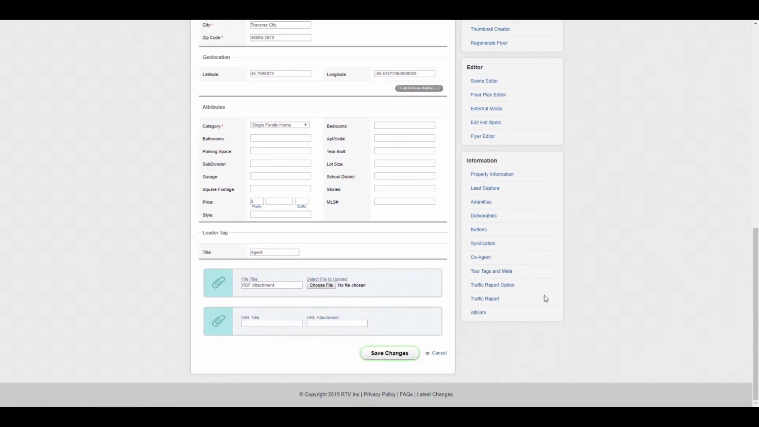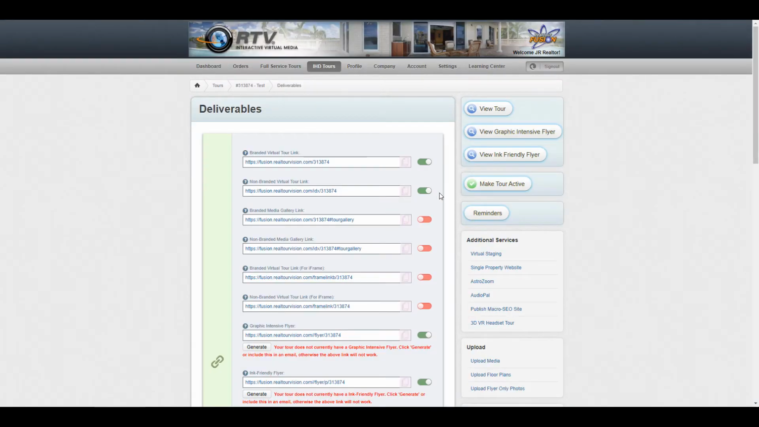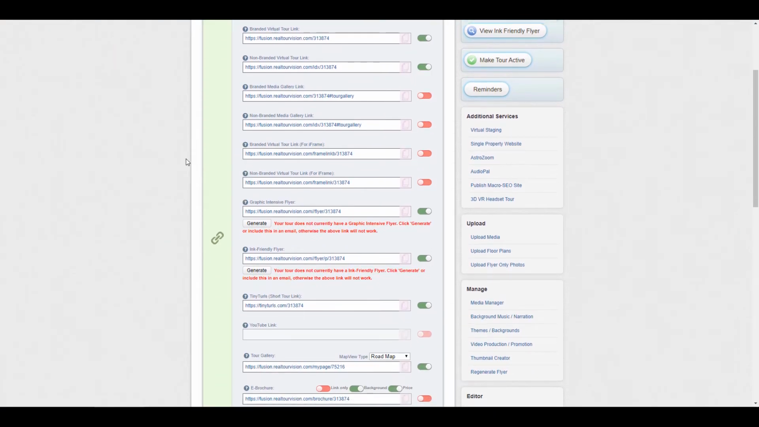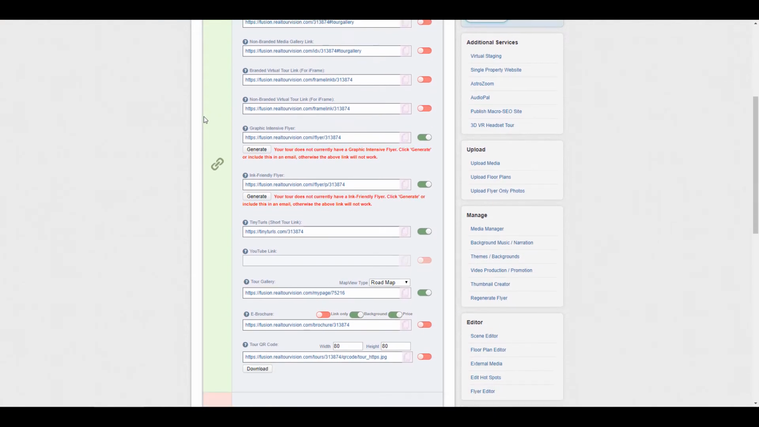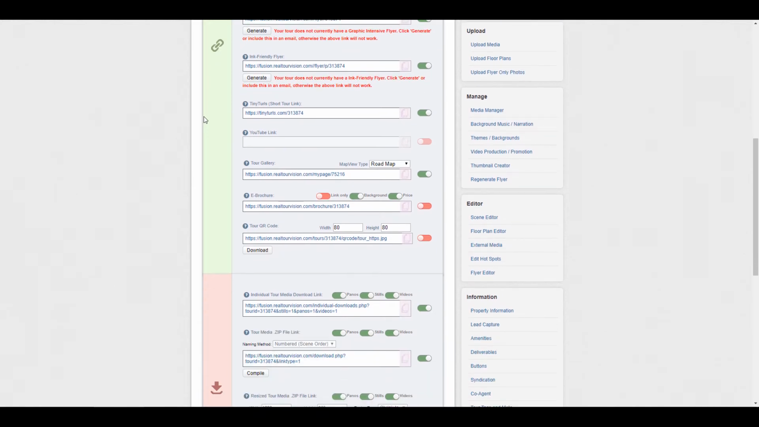And the last thing that's really important is the deliverables page. This is where all the tour links are. You've got your branded link and then your non-branded link. This is the one that you're generally going to want to use for your MLS listing. This is the non-branded tour link. And then you've got a bunch of other stuff here, flyers, gallery links. There's a whole lot here.